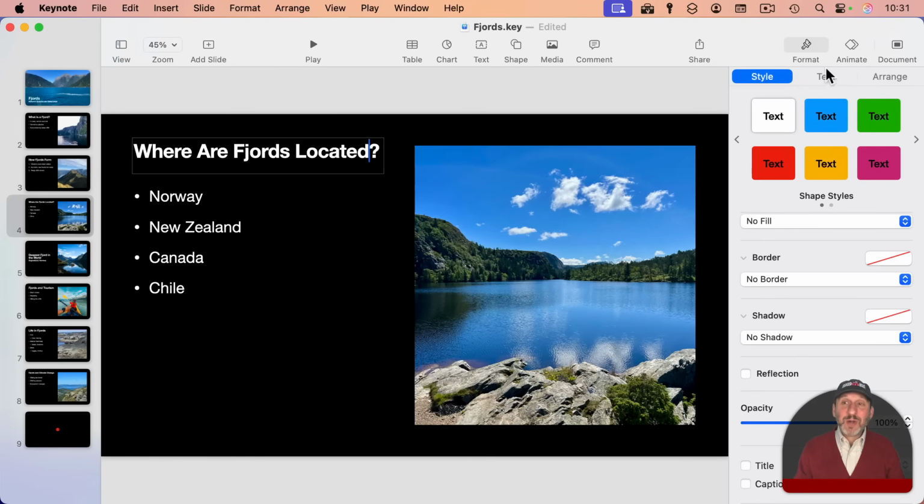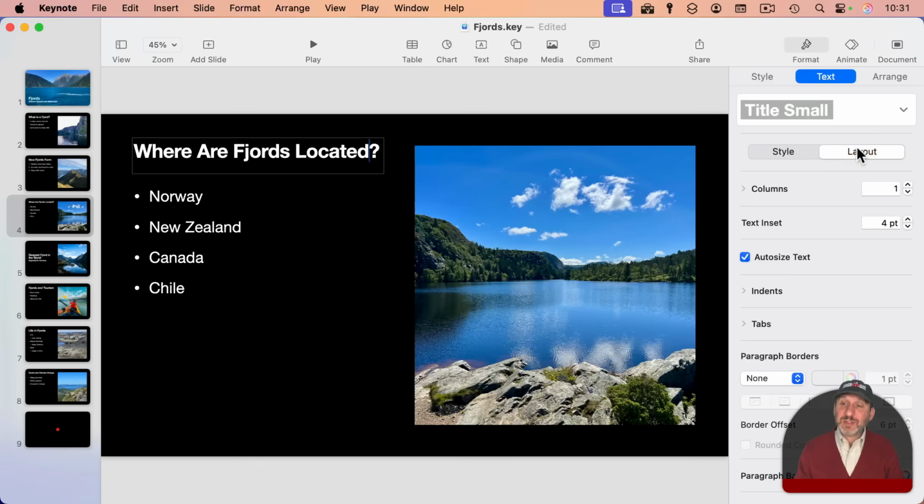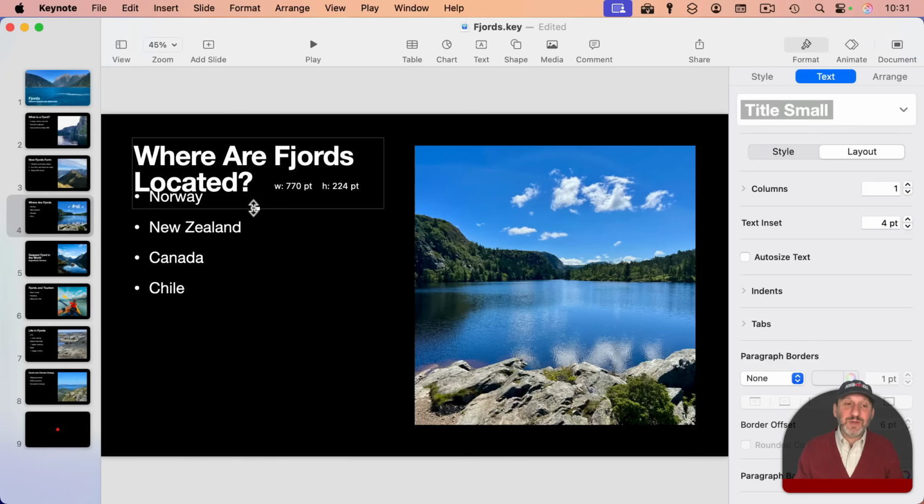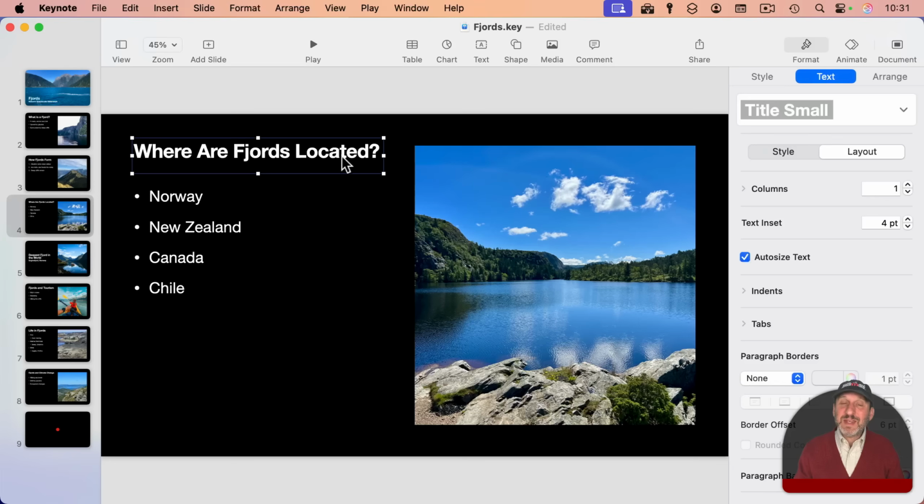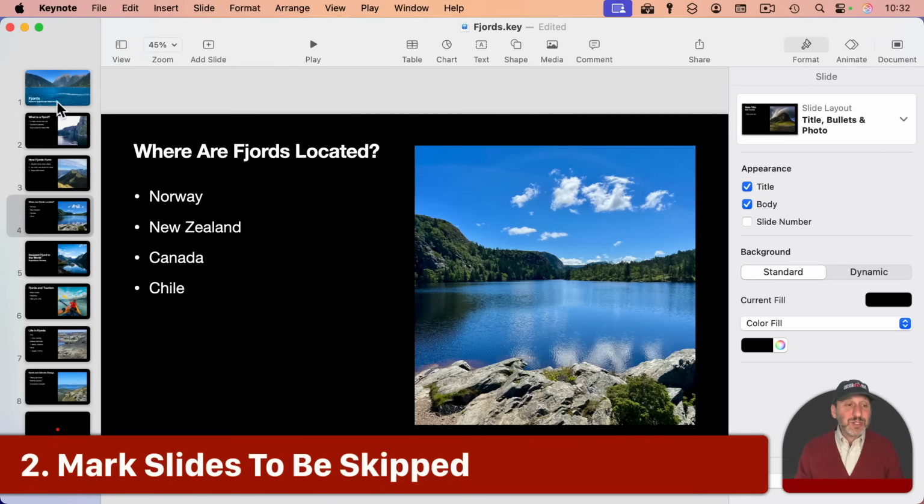This is due to a property here under Format, Text, and then go to Layout, and you'll see Auto-Size Text. If you turn that off, it will stick to the actual text font size and wrap to another line. You'd have to expand this text field right here to show it all. But with this turned on, it will always fit neatly into this space, which is very useful for building slides quickly in Keynote.